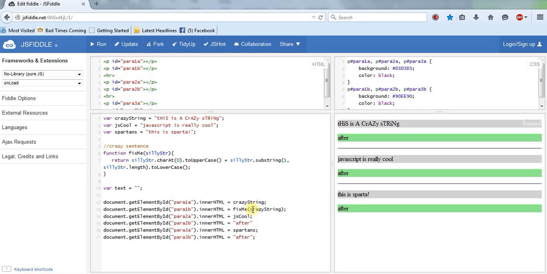And let me go ahead and run, and you'll see that it worked. As you can see, it fixed everything on here. Gave that first little capital and the rest lowercase like it's supposed to. So that's how you do that.